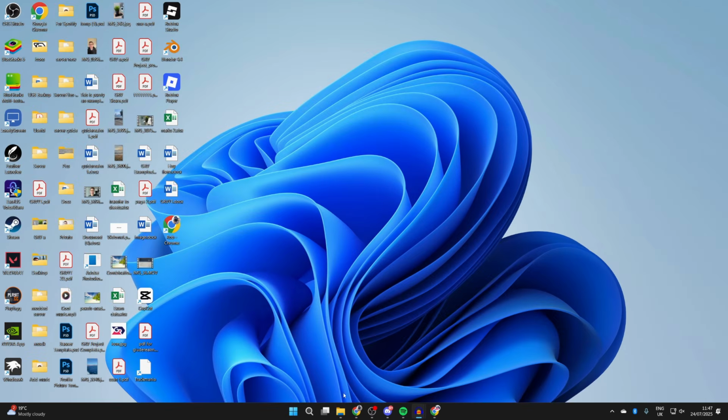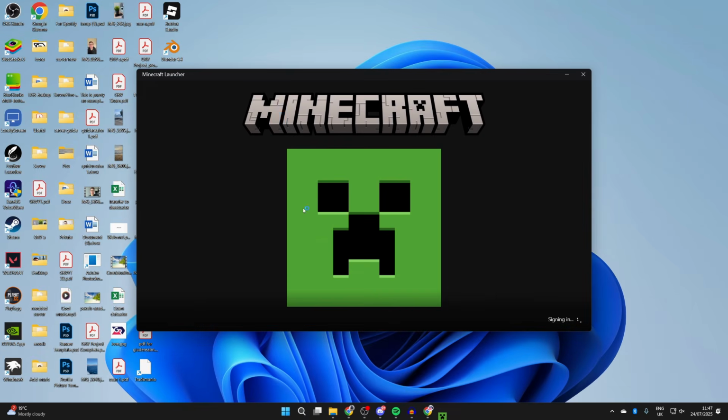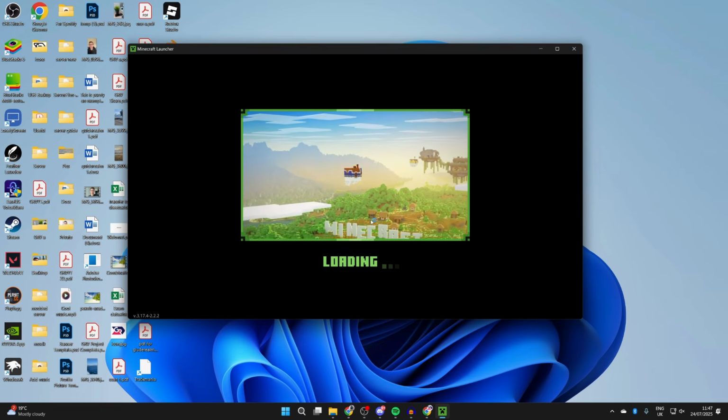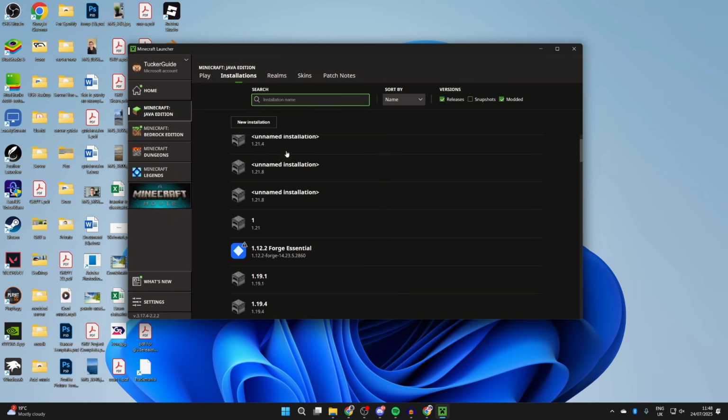Now, what we need to do is open up the Minecraft launcher. So press search at the bottom and you can then type it in like so. Wait for this to load. What we need to do is head into the Minecraft files. We'll guide you through how you can go about this. Go to the top and press installations.